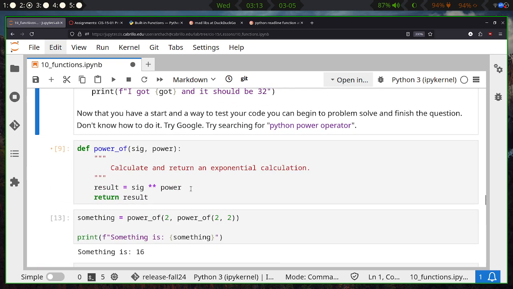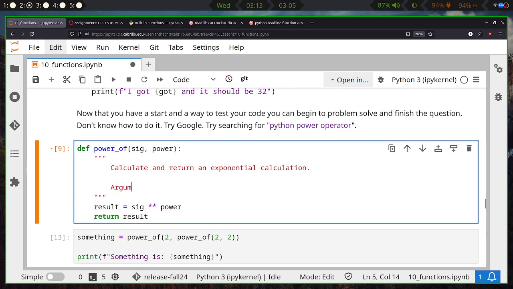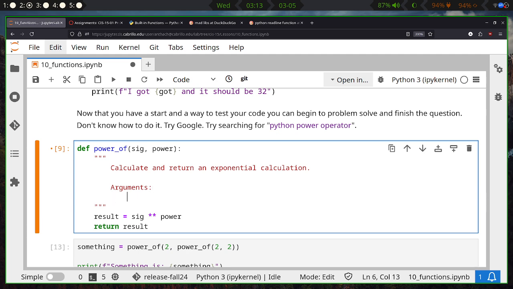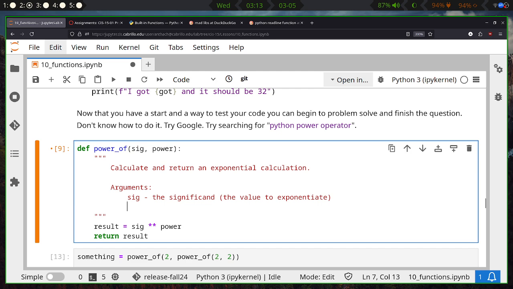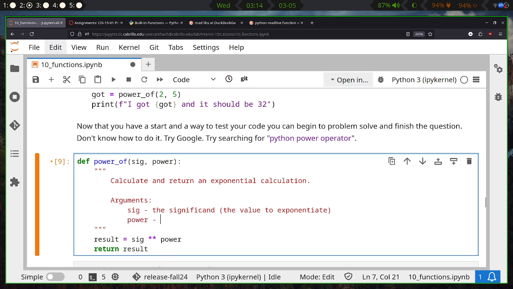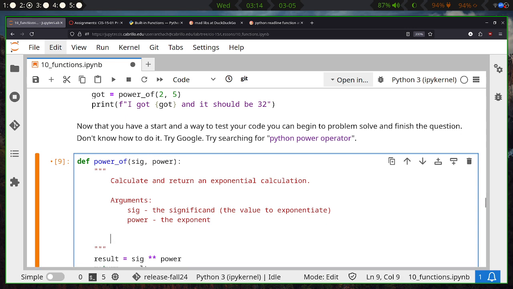Okay, so I'll put it here as arguments. This is the inputs, and we have two of them. We have sig. This is the significand, which is the value to exponentiate. And then the second input is power. Power, this is the exponent. There we go. So we got the inputs, and then finally we should describe the outputs.